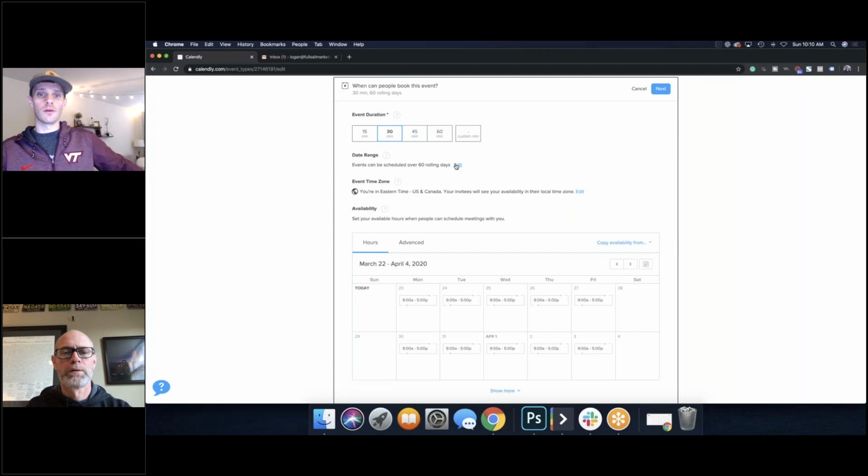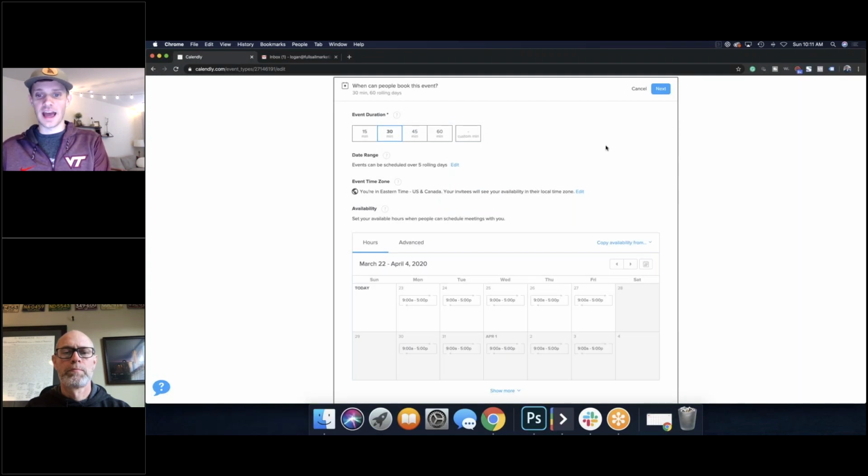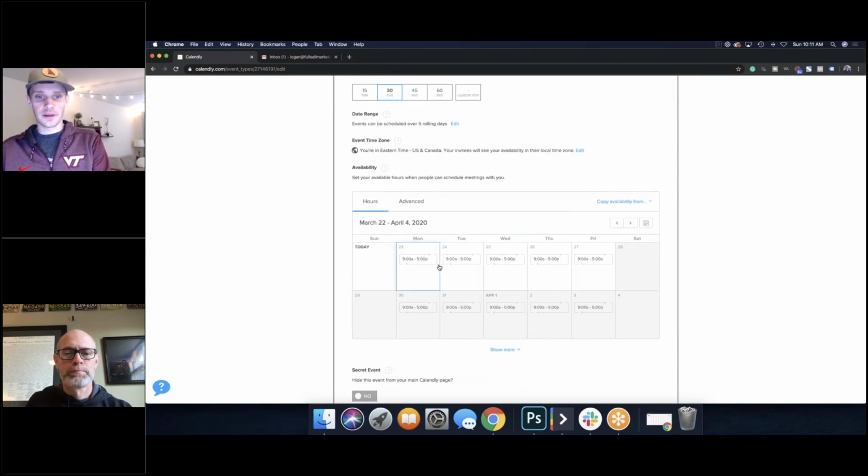All right, so let's just say for this case, it's sales. We only want to go out, let's say 5 rolling days, which means that if you look down here in the calendar, the white is where they can book it, and the grayed out means it's going to be available, but right now they can't actually book it.